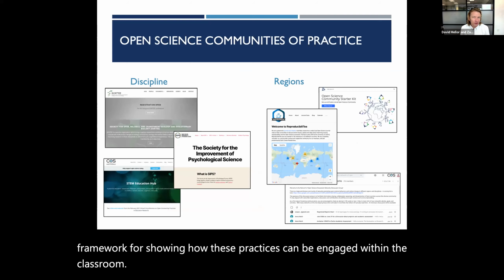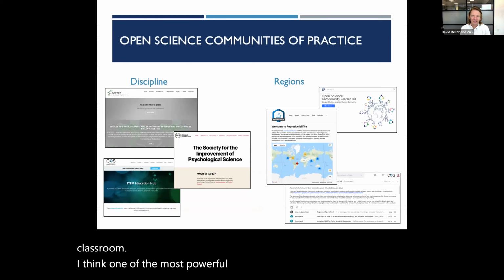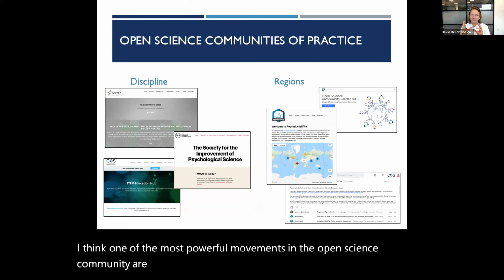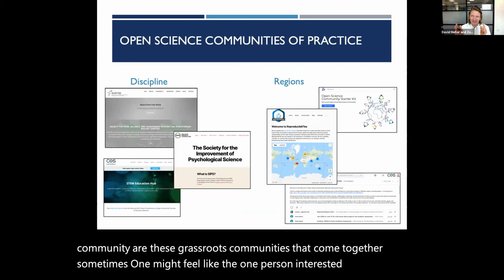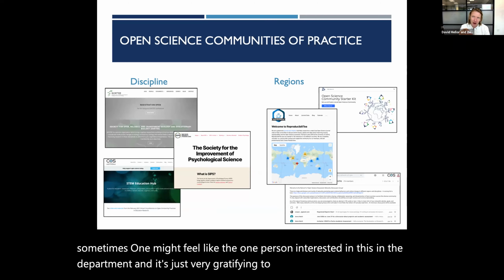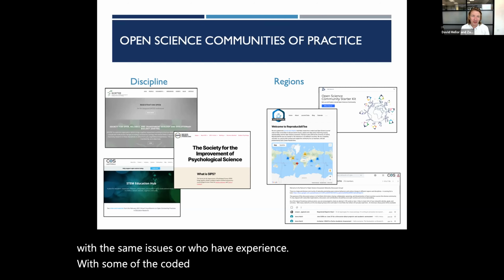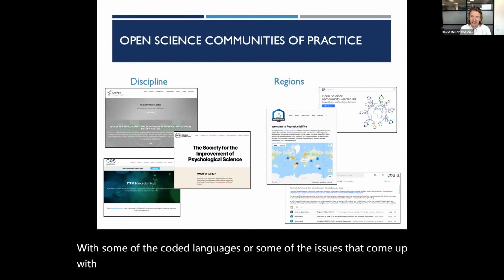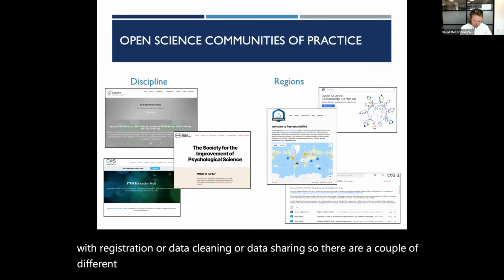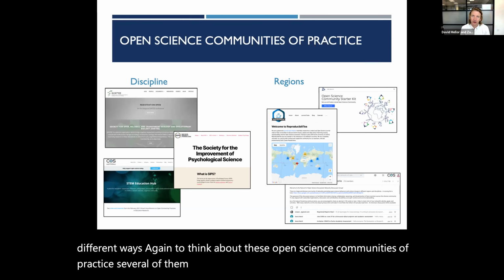I think one of the most powerful movements in the open science community are these grassroots communities that come together. Sometimes one might feel like they're the one person interested in this in the department, and it's just very gratifying to see others who are grappling with the same issues or who have experience with some of the coded languages or some of the issues that come up with registration or data cleaning or data sharing. So there are a couple of different ways to think about these open science communities of practice. Several of them are focused on a particular discipline.